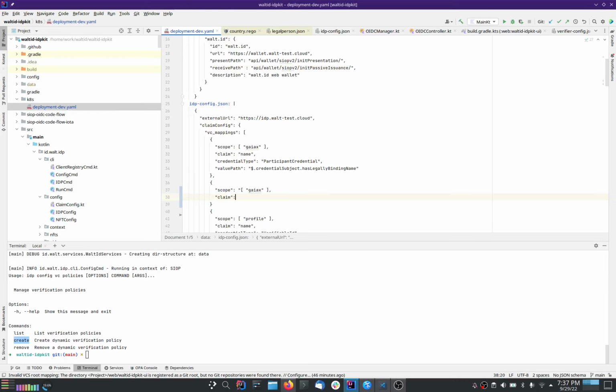Then I just make up a claim name. In this case, I just say country. So this claim name is the way how the IDP kit will add this information in the user info object. It will appear under this name as a property in the user info.